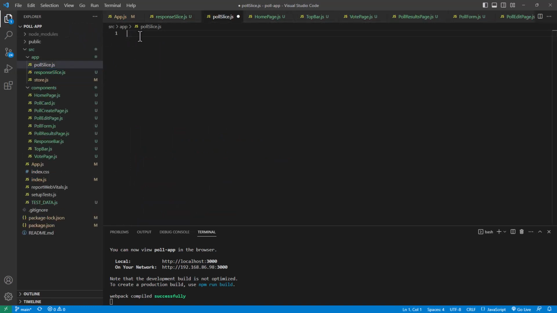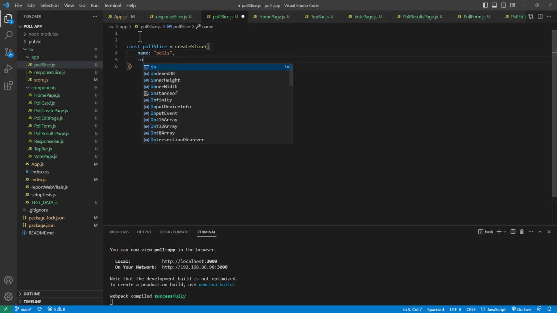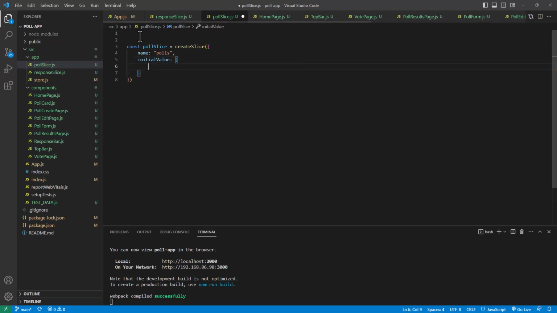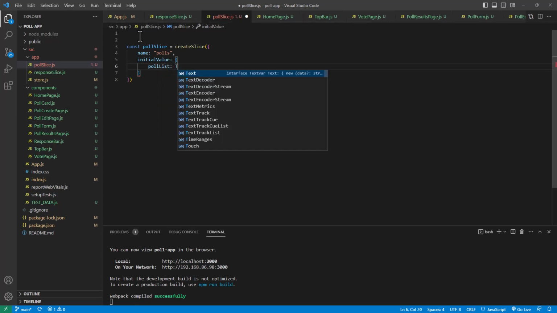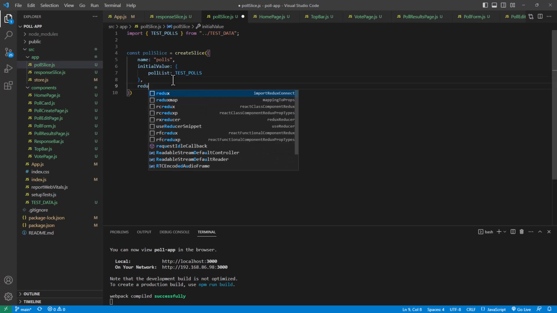Shouldn't get too crazy. Let's do const poll slice equals create slice. We give it an object with a name, which is going to be polls, and an initial value, which is just going to be an object that has a poll list that will be those test polls, because why not? Let's have it preload with the test polls. It just makes it easier to test things. And then it's going to have some reducers.